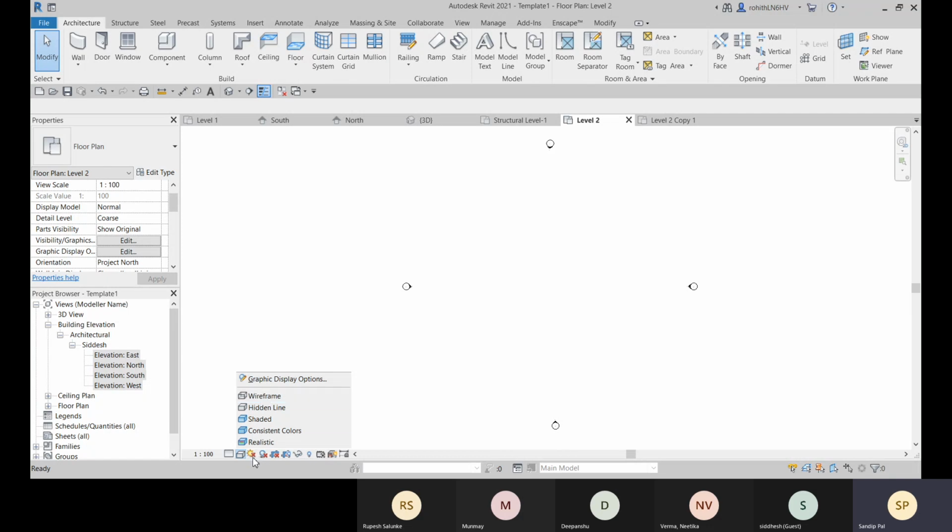And we have other options like creating the sun path, activating the shadows, hiding, unhiding these options, and some other options are available here, like analytical model. So that is for structural components. Okay, some other options, this crop region. So we'll learn this later. Okay, and these are the options also available within this properties palette.